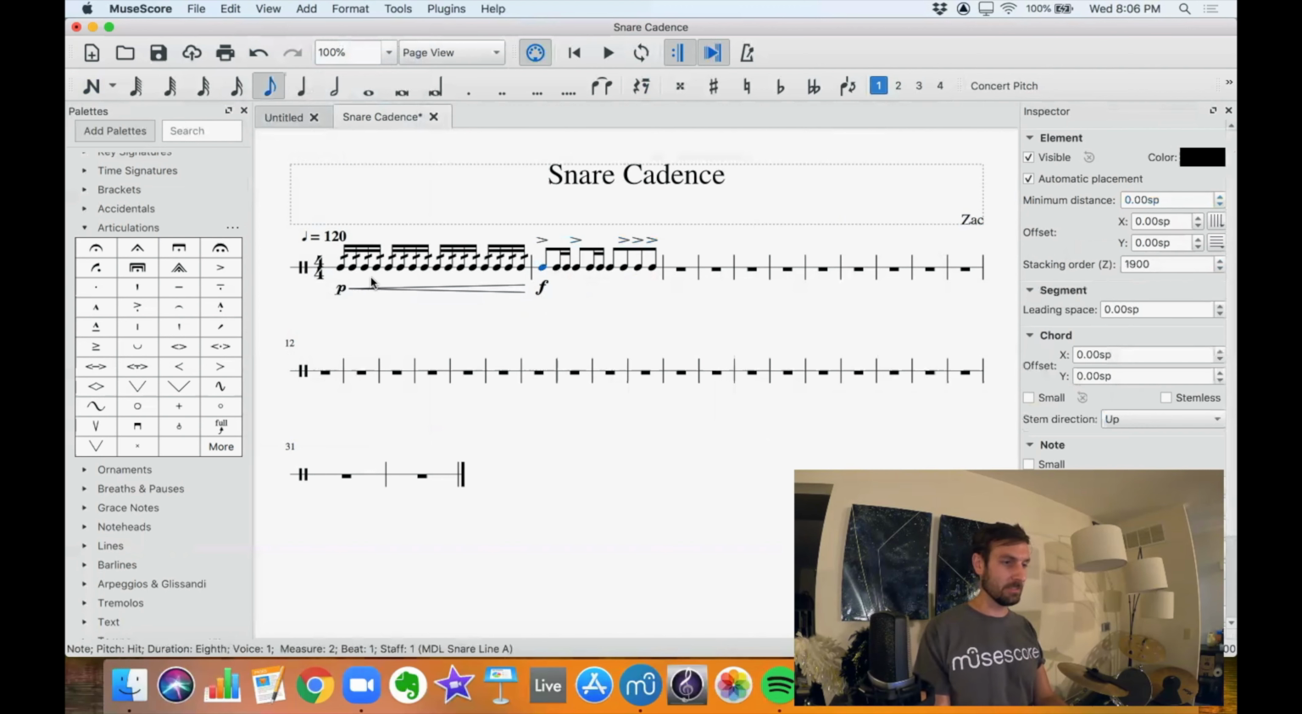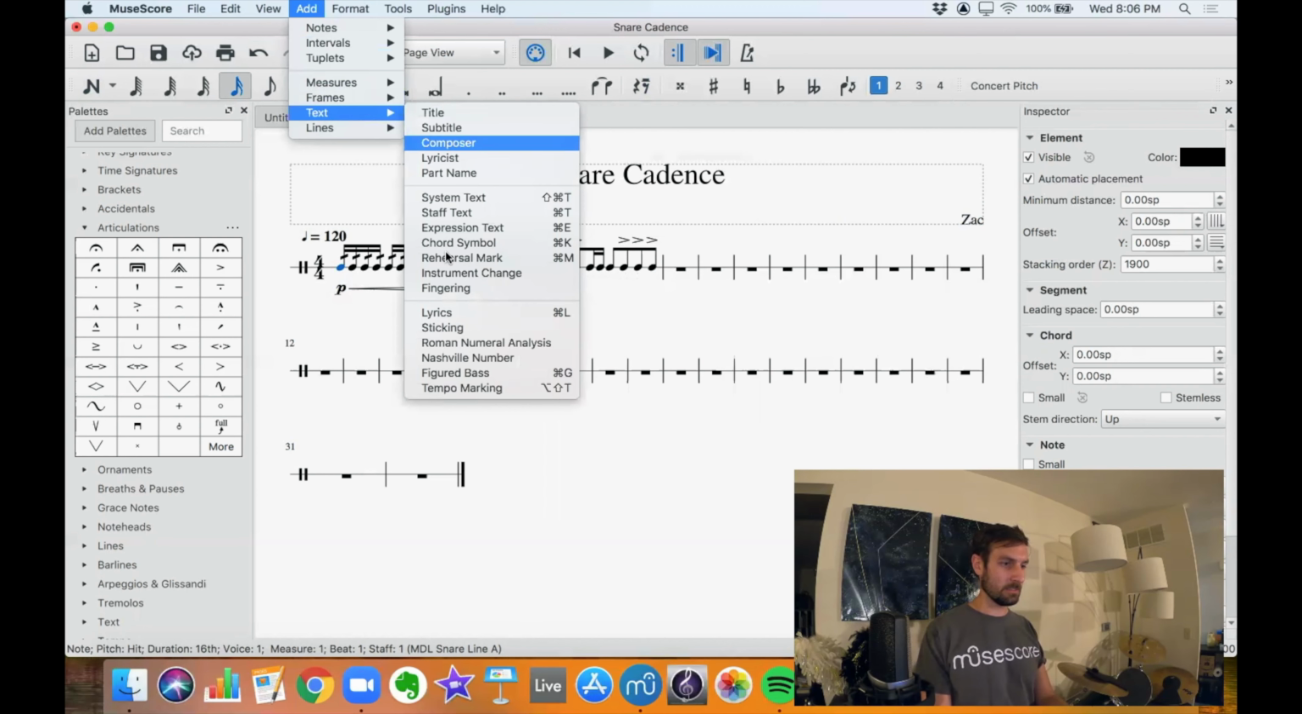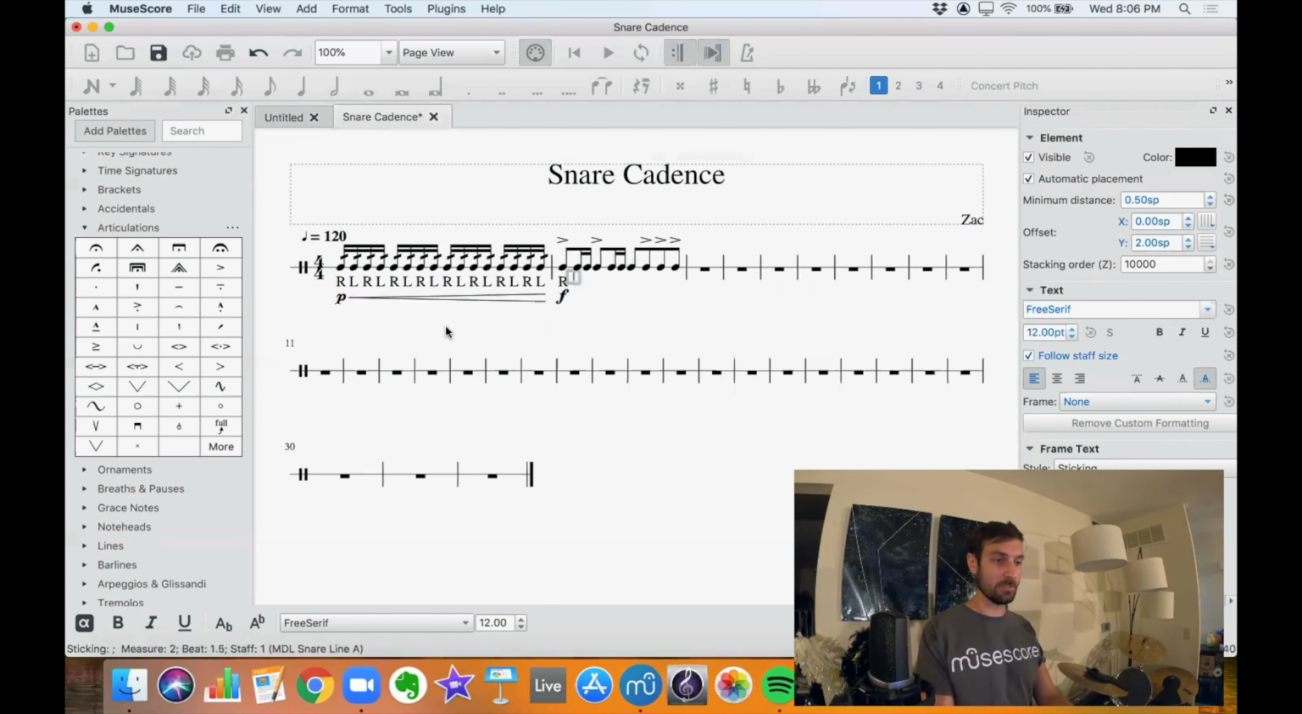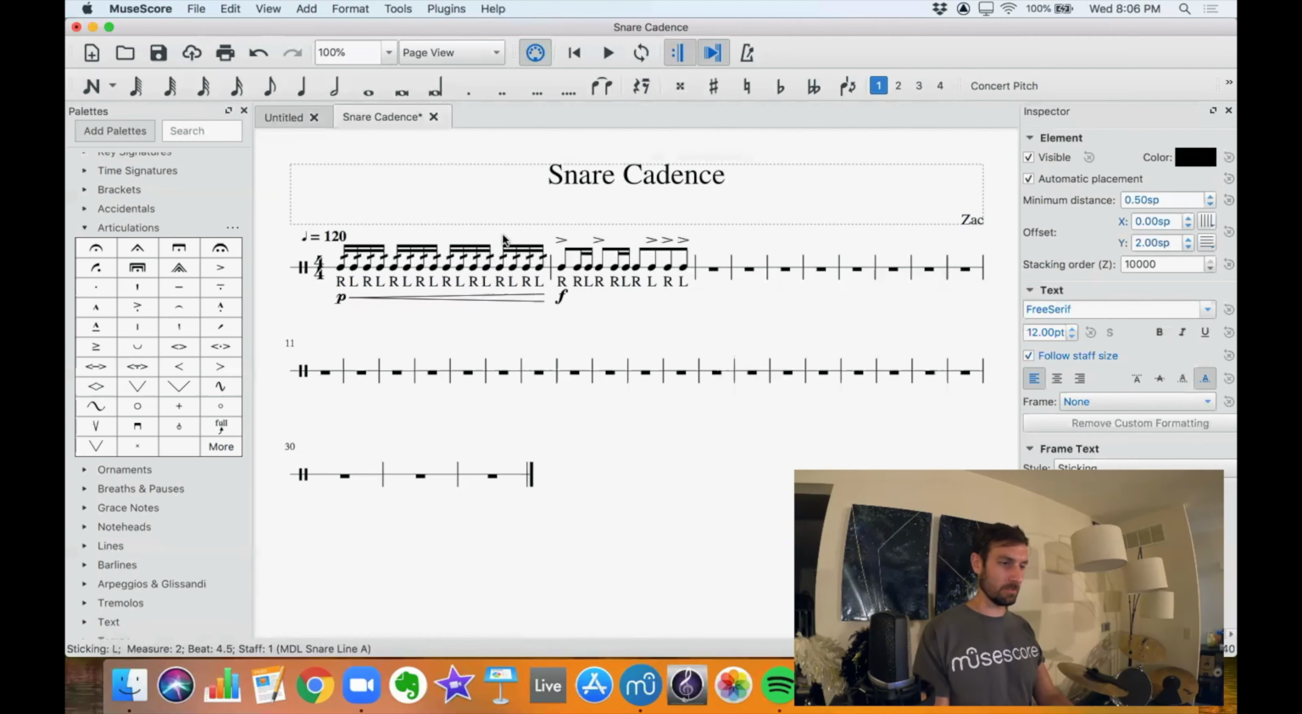Very nice. Okay, so next, it's logical to have a sticking. So I'm going to add text. Let's go to sticking. And some people will do all capital letters. I'm just going to do that to make it easy. Some people will also use lowercase letters to designate, like if something is a tap or an accent. But let's just use all capital letters.